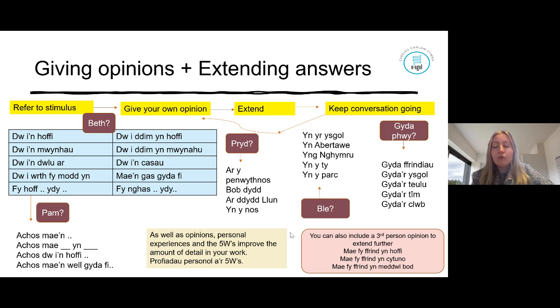Okay, so let's go through an example answer here then. Instead of just saying dwi'n hoffi pêl-droed achos mae'n hwyl, we're now going to look at if we can add all of the details in together. Okay, so dwi'n mwynhau pêl-droed ar y penwythnos yn y parc gyda ffrindiau achos mae pêl-droed yn anhygoel. So I like playing football on the weekend in the park with my friends because it is amazing. Okay, and all of a sudden you've given loads more detail.